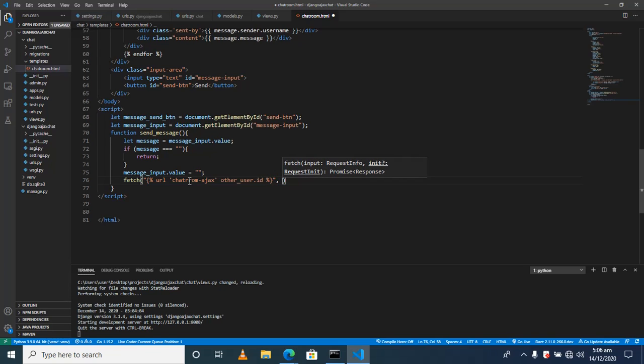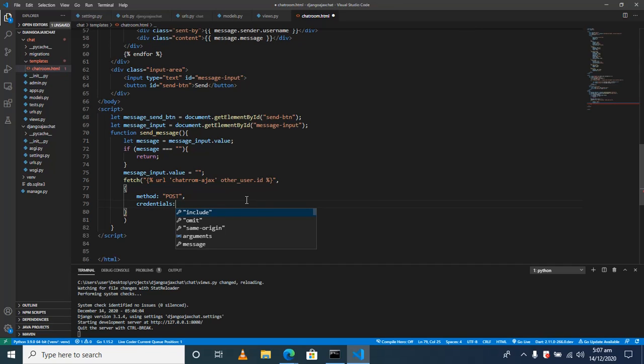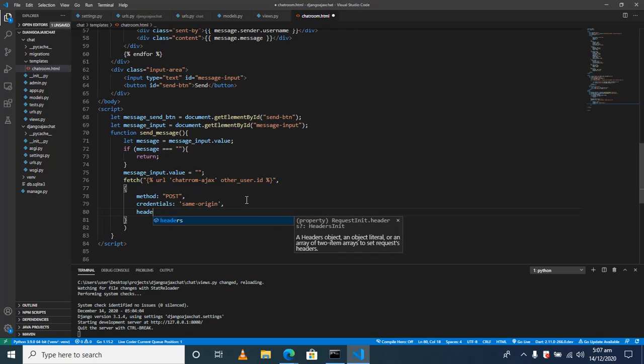But because we are making a POST request, there are a few things we need to pass in. If we don't, then Django will complain for our own security sake. So we set the method to POST, but the one Django will complain about is in this credentials block. So we need our cross-site request forgery token, that one. So those are going to be in the headers, and the headers is also going to be content type.